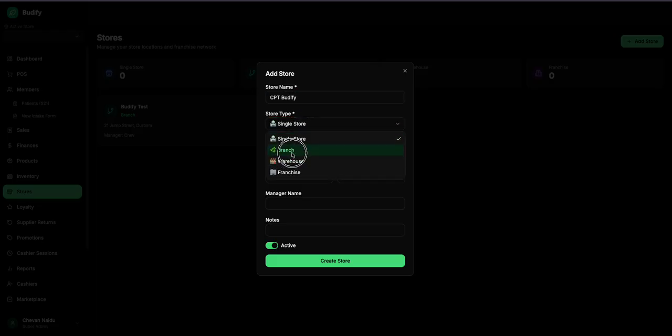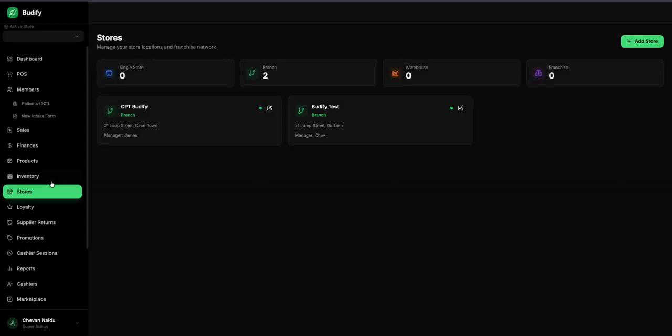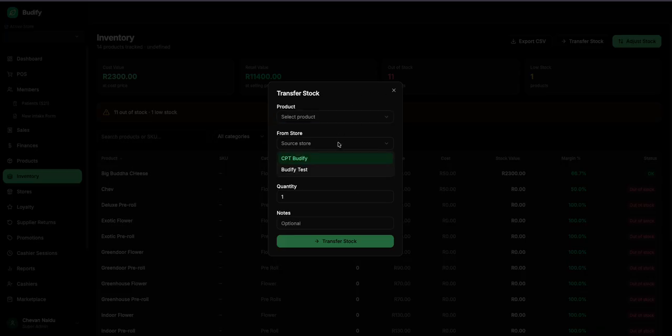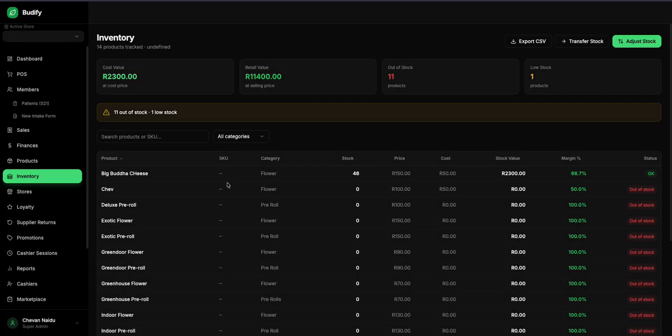It's a branch, and let's put 21 Loop Street, Cape Town. And you can obviously put your manager's name there, James. And it creates a second store. So if we go to inventory and we want to transfer from which store, from that store to this store, and it's that product, and we want to put 10 in there, we can transfer the stock, right?